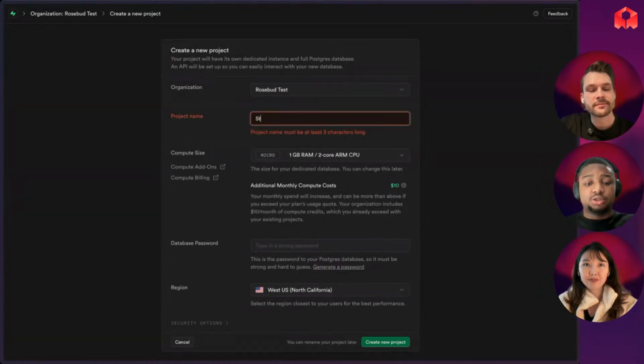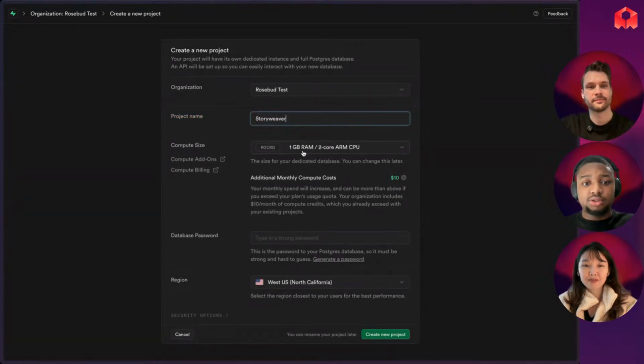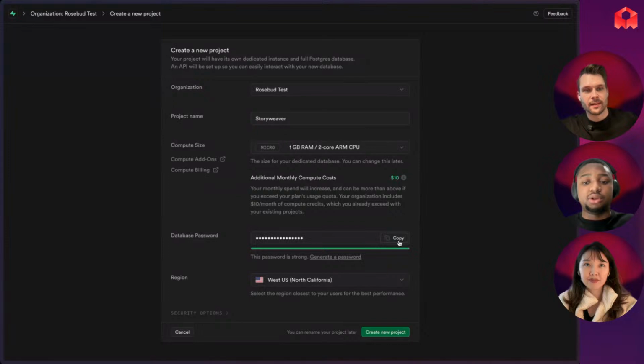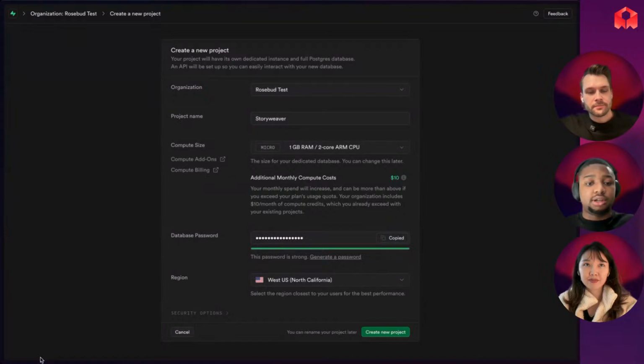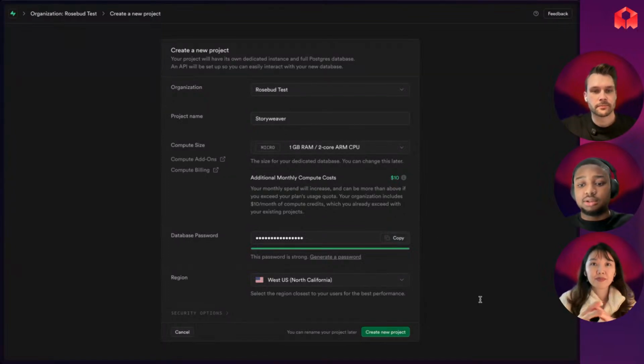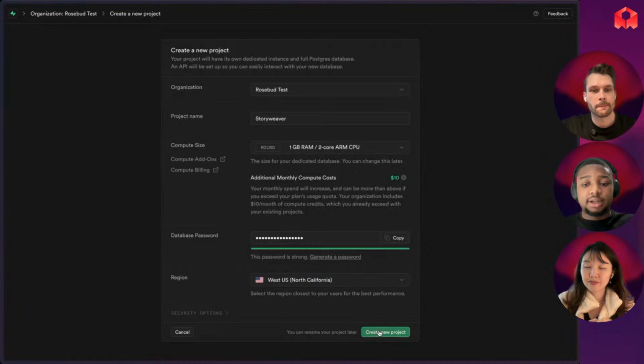Okay, so I'm going to call it Story Weaver. Just choose the smallest. You don't have to change anything. Just type in a name and then type in a password. I just recommend generating one here and copying it. I'll copy it onto my desktop. Nice. So all you have to do is type in a name and enter the password and then create a new project.